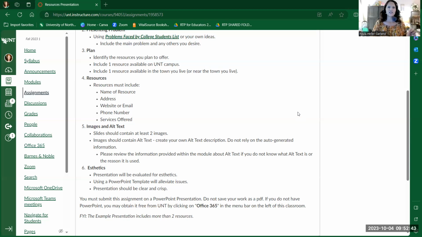The image and the alt text: you need to use at least 2 images in your presentation. Put them wherever you want. But the main reason that you need to do this is because I want you to practice using alt text in a presentation. Alt text is created for a person that uses a screen reader. So probably a person with a visual difference uses a screen reader.